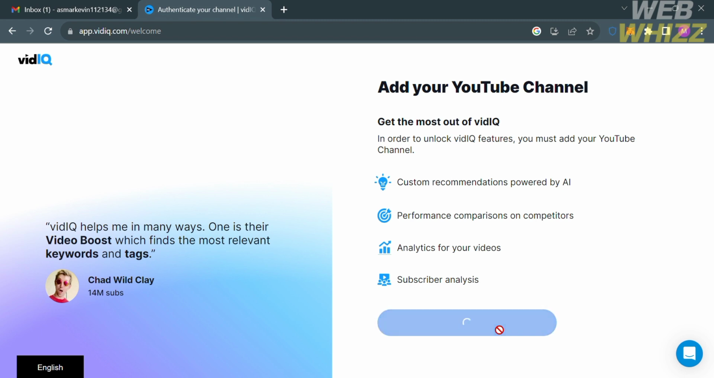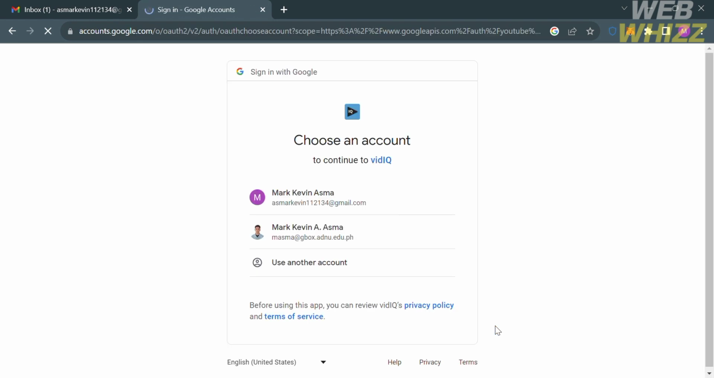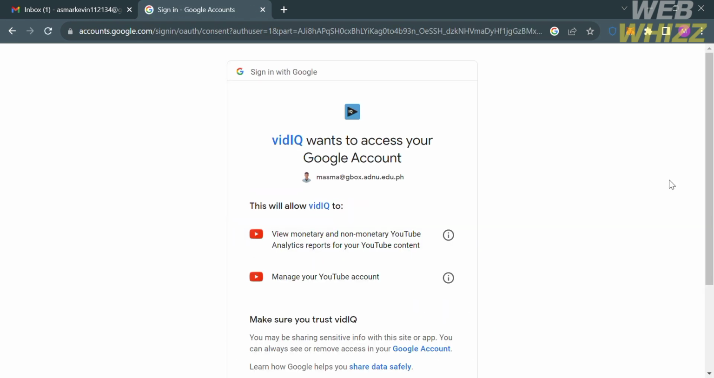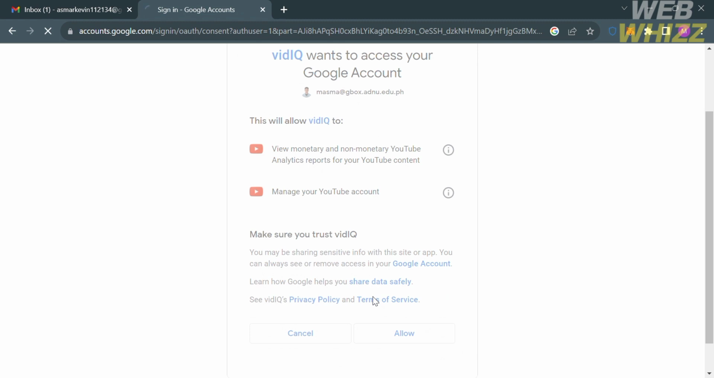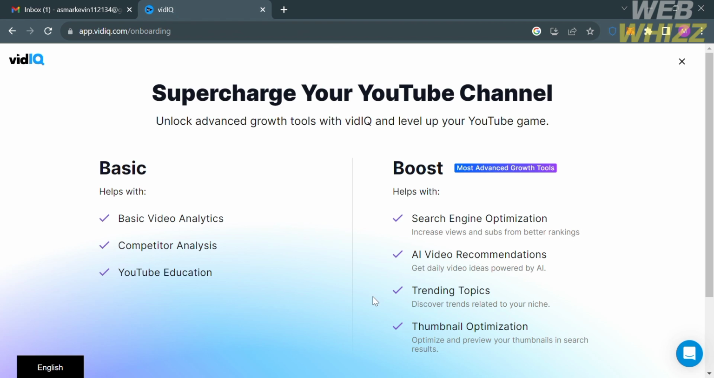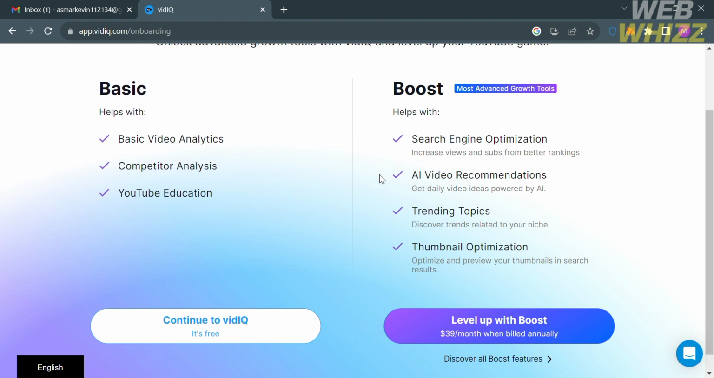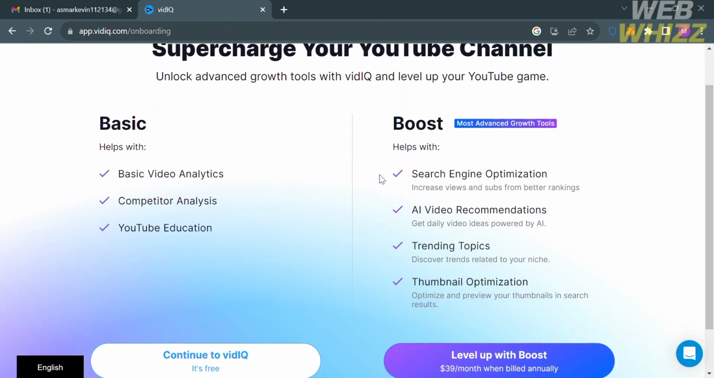And upon clicking on it, all you need to do is to select your Google account and also just click the Allow button below. And upon clicking on it, you will be directed to this page, in which from here, it will show you the plans that they offer, such as the Basic and Boost plans, in which the Basic plan is free, and below are the only 3 features or benefits that you will get, such as basic video analytics, competitor analysis, and YouTube education.